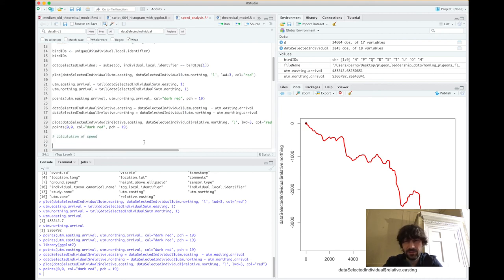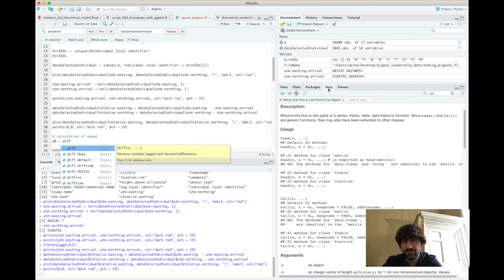Of course, I would need to check the labels and improve the aesthetics of the graph, but this is just for checking the data, so it's not for a publication or for anything.